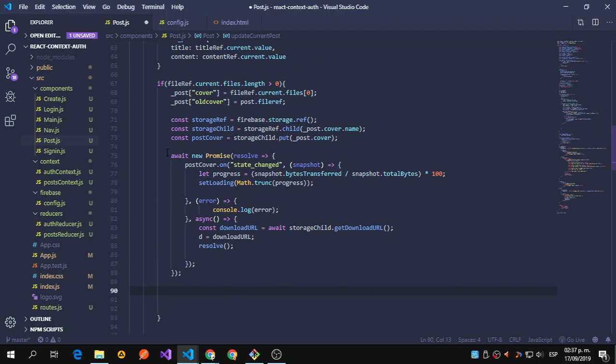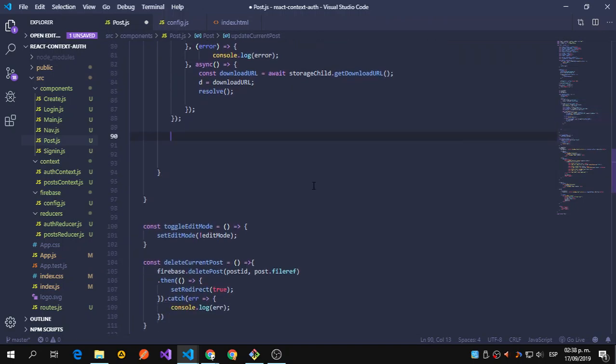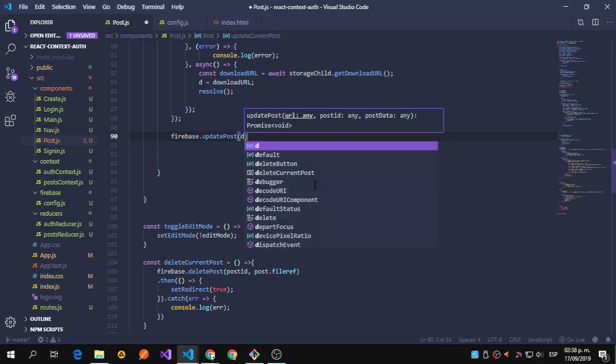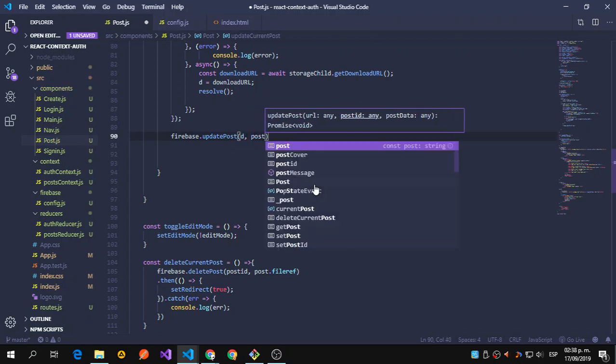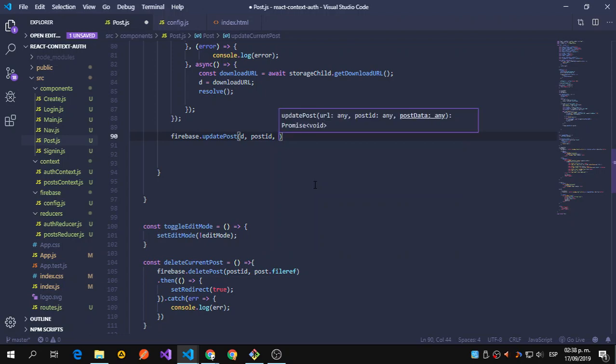So now we are checking, and we are setting again the promise. The promise is being resolved here. That's why the code is going to wait. This is not going to pass to the event loop. So the code is actually going to wait for this to end, to be resolved, so we can access the information. And now it's just Firebase update post and the post ID. We have that stored in the state.